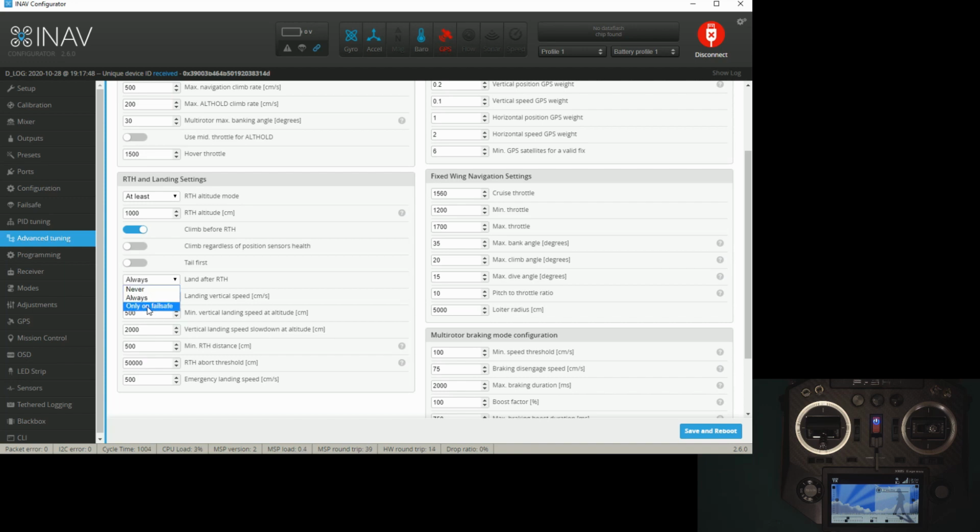But what you can do is set it to only on failsafe, so standard return to home will come home and loiter above you. But if you have a failsafe, it will lower itself to the ground and try to land. Obviously, if there are trees, stuff like that, it could end up just parking itself in a tree. So personally, I'd set it to never and it will try to fix the problem. If it runs out of battery, it will land itself anyway.